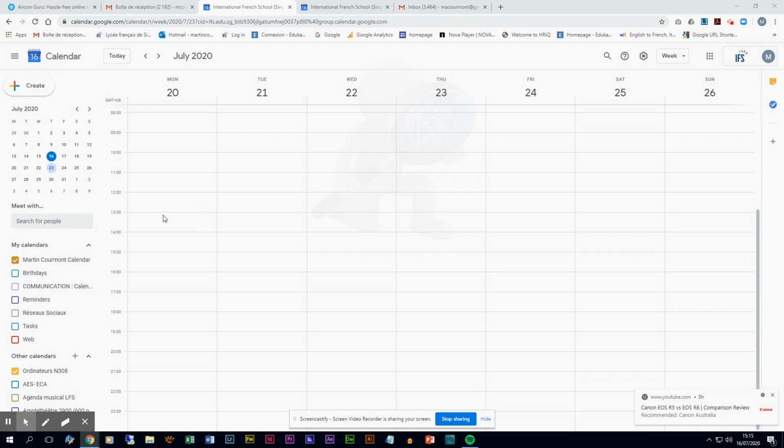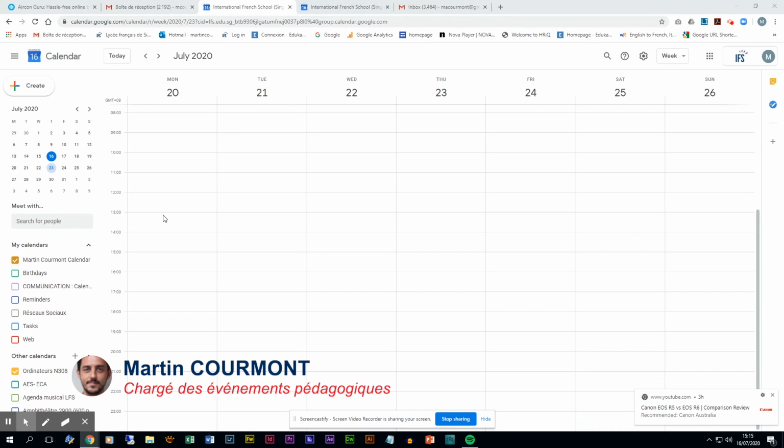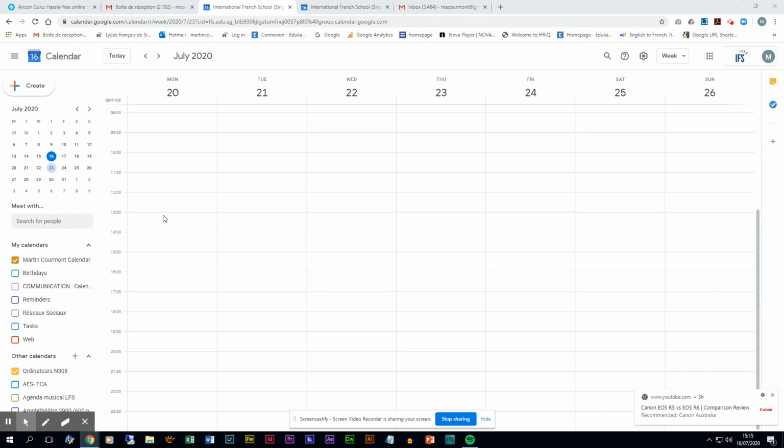In this second tutorial of Google Calendar, we will see other functions of Google Calendar. After this tutorial, you will be able to invite a guest to your event, edit your event, and repeat an event. Now, let's get started.